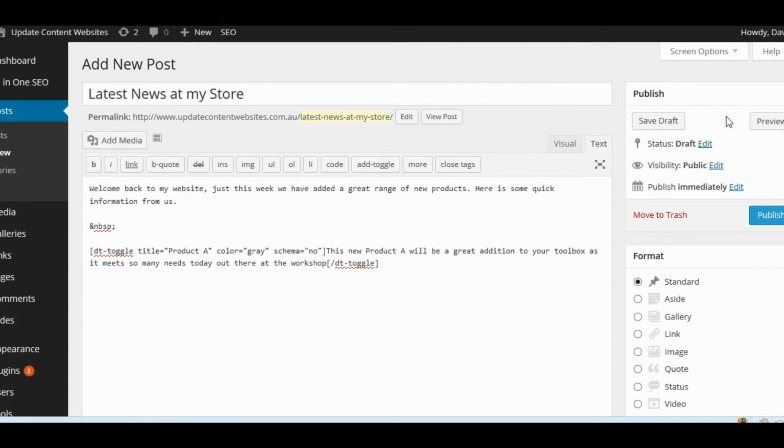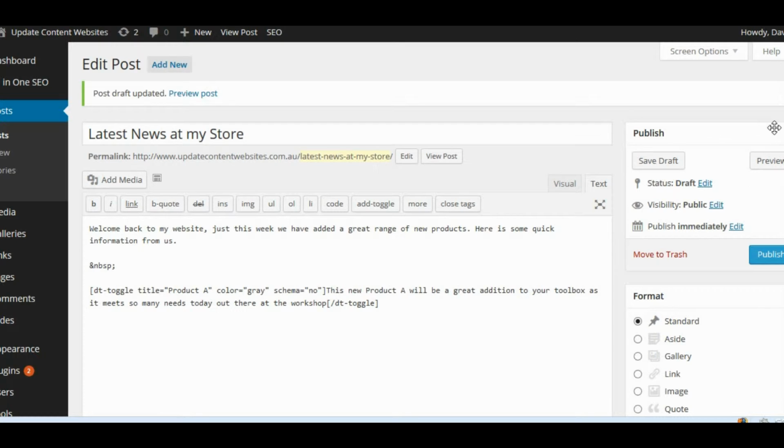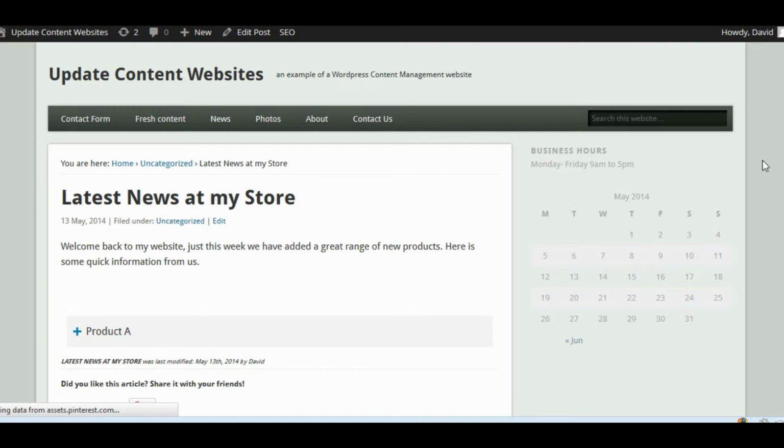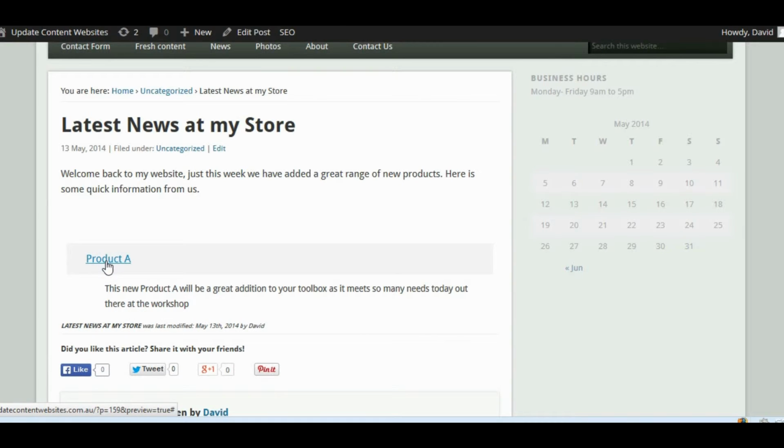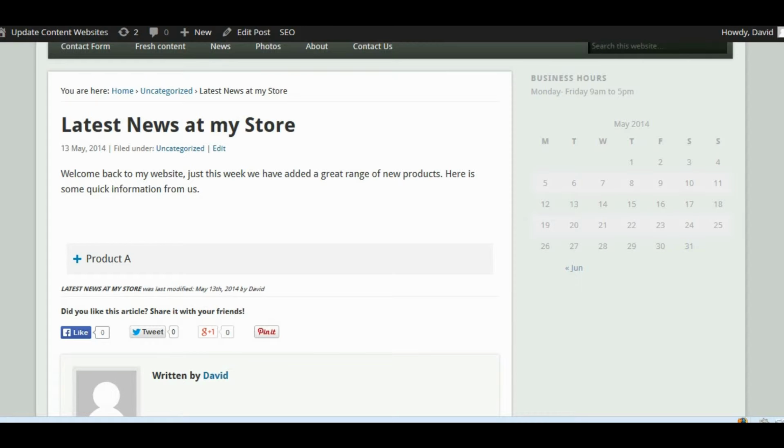And let's just preview where we are so far. So here we have a title. Welcome back to my website. Just this week we've added a great range of new products. Here is some quick information from us. Product A. This new product A will be a great addition to your toolbox as it meets so many needs today out there at the workshop. So when you open the toggle, close the toggle. Looks great.